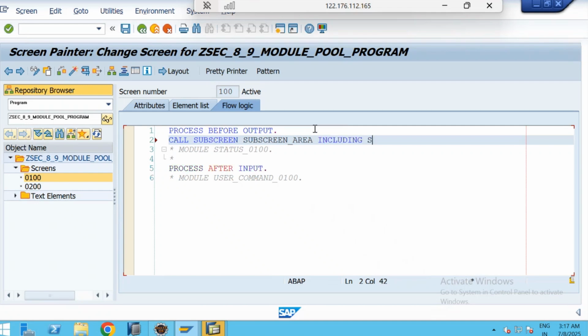including SY-REPID, system variable for program name, and you will pass the screen name. This is my subscreen. This is the syntax to call a subscreen into normal screen. This is my normal screen 100 and I'm calling it.